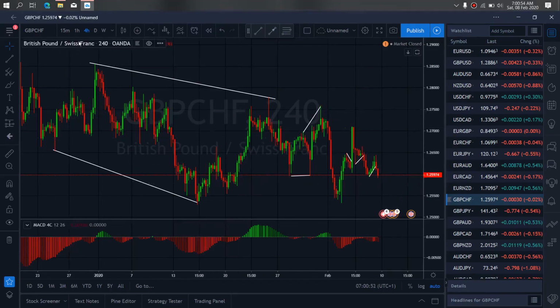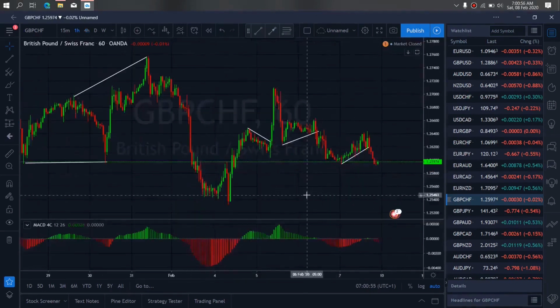So if we zoom to the 1-hour time frame on pound Swiss, I want to watch this week first for this drop trade. So I want to watch for it to come and tag this.